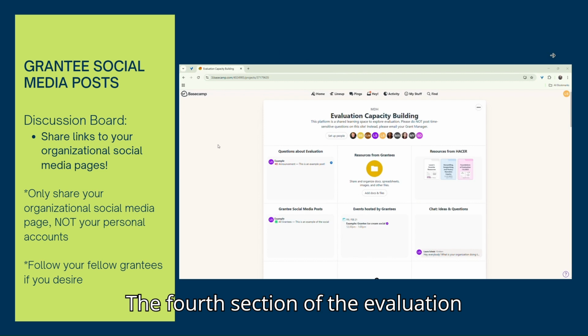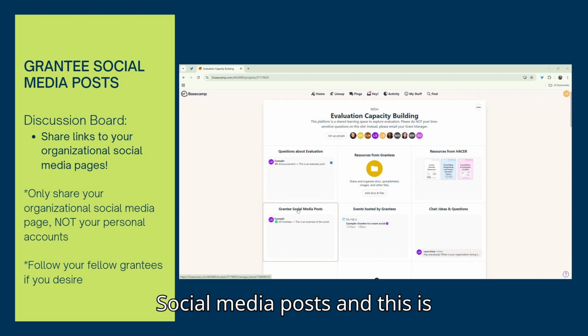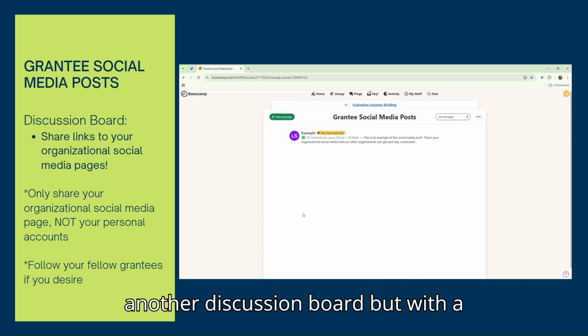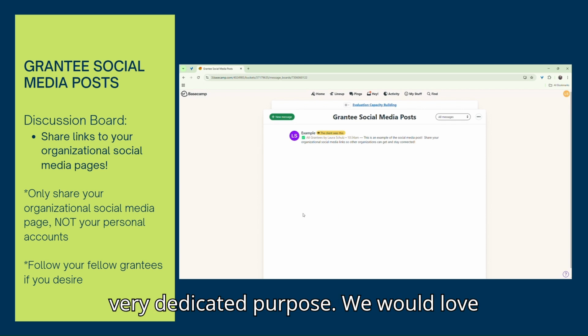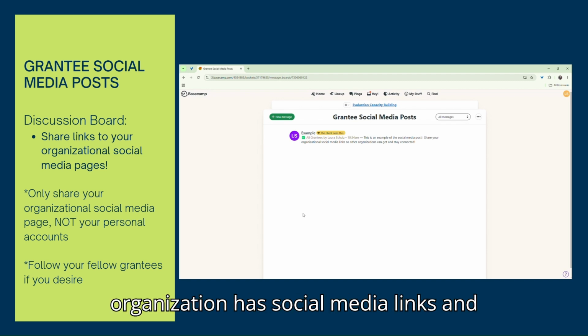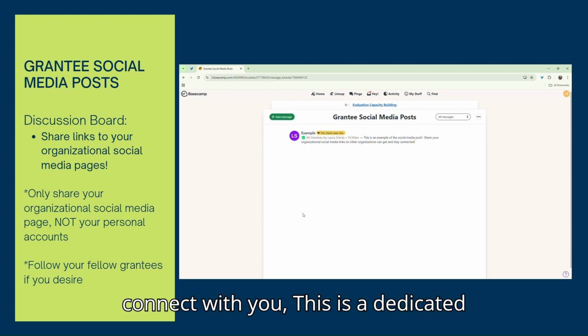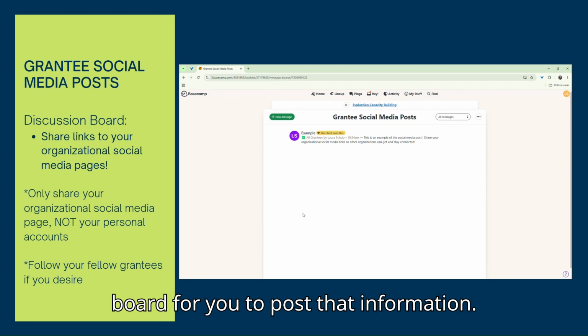The fourth section of the evaluation capacity building site is called grantee social media posts. And this is another discussion board, but with a very dedicated purpose. We would love for you to share your social media links. If your organization has social media links and you want other grantees to be able to connect with you, this is a dedicated board for you to post that information.